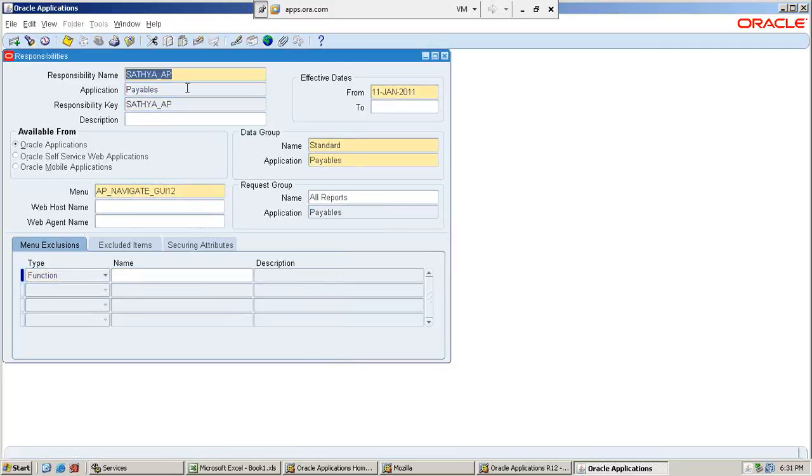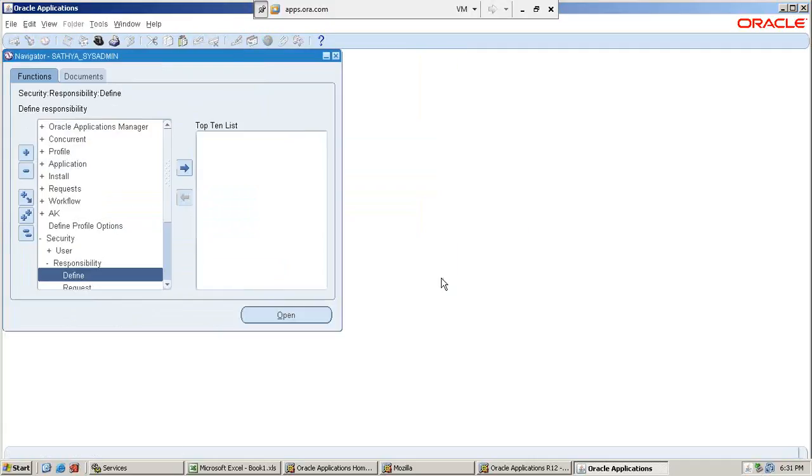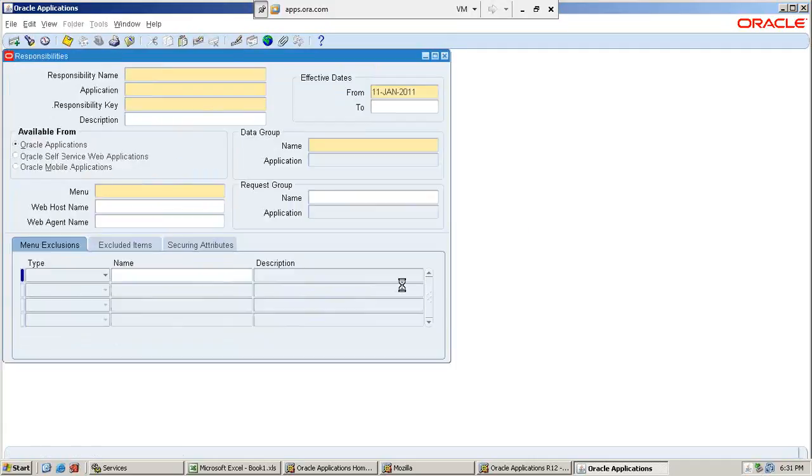Having created AP, let me press F11 to query and see. Yes, I have created AP. Now let me create AR.